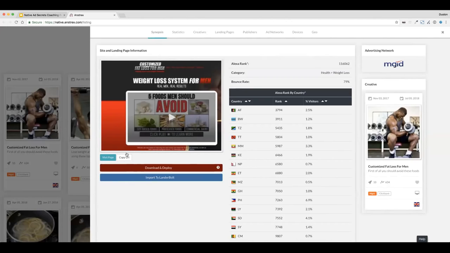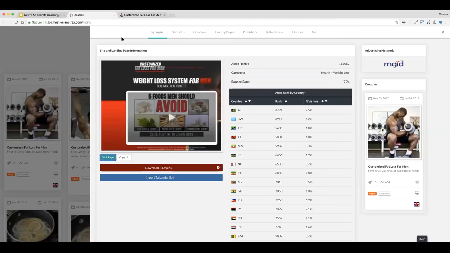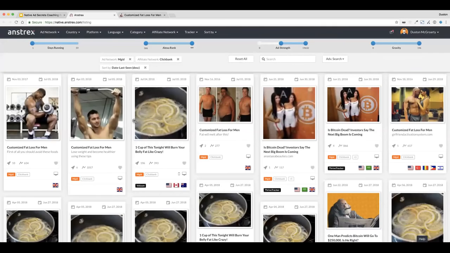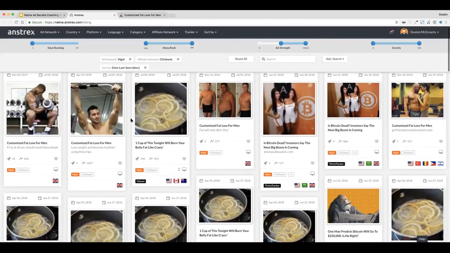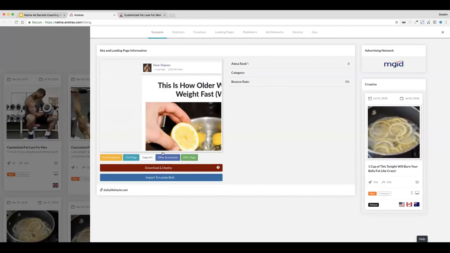If you click this button, you can see it goes to a straight ClickBank sales page. You can tell it's a ClickBank sales page because of the disclaimer at the bottom. And then, let me see if I can find a decent one here. I'm trying to find one with a good landing page. So yeah, here's a good one.